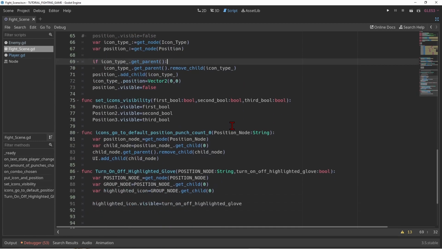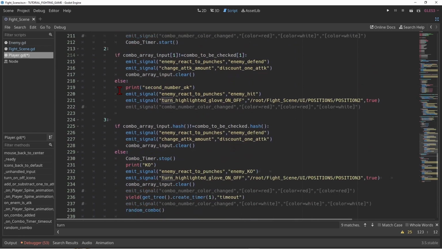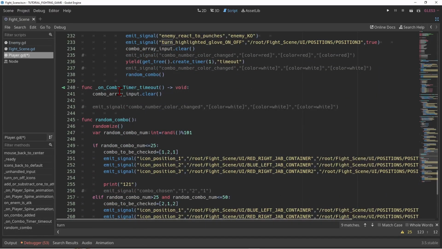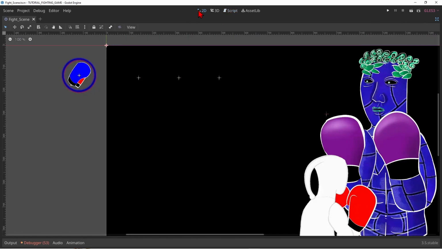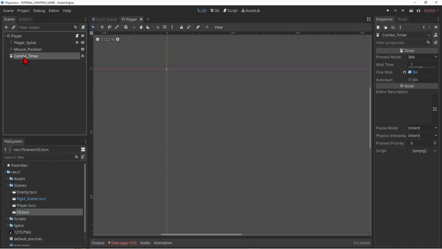So how are we going to do that? In the player script, if we go to the on combo timer out, this is the time that we give the player to perform the combo that he has to perform. And I don't know how much time we give the player, I don't remember. I think it's like, let me see in the sim.